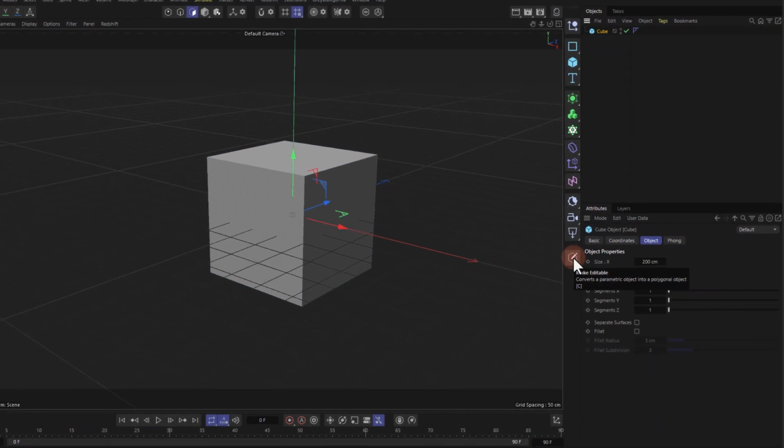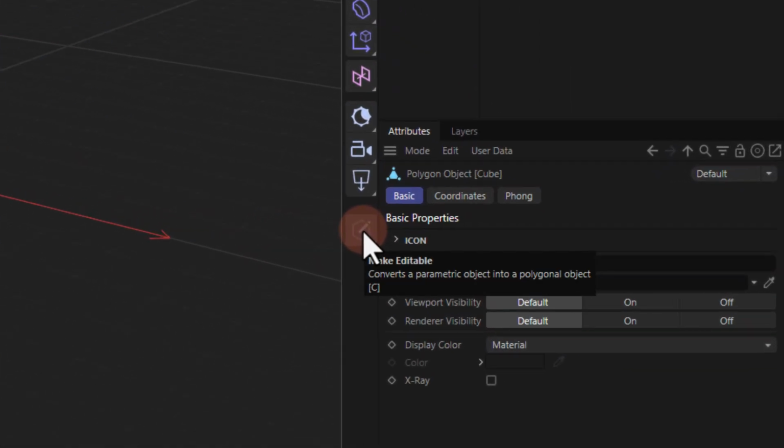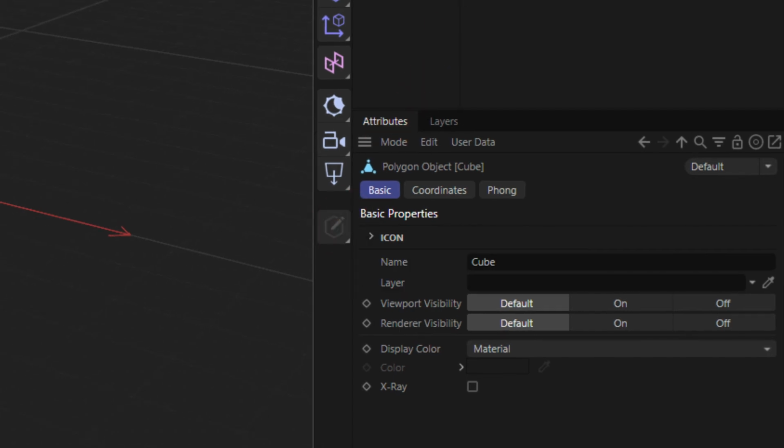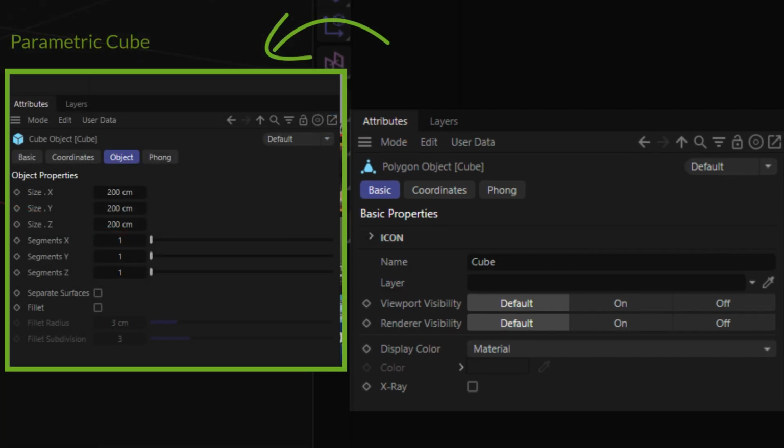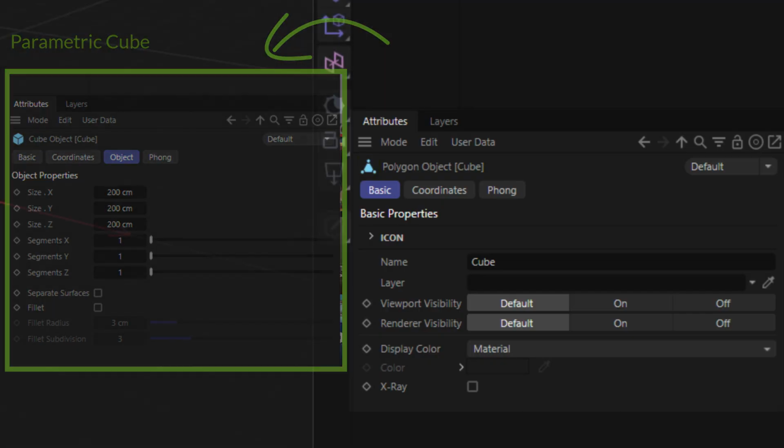A few things to notice when you make an object editable. The first is that you lose the object's parameters. So now in the Attributes Manager, you only have 3 tabs instead of 4. Your object's name also changes from, in this case, a cube object to a polygon object. And your thumbnail changes from whatever your shape was, in this case it was a cube, to a polygon.